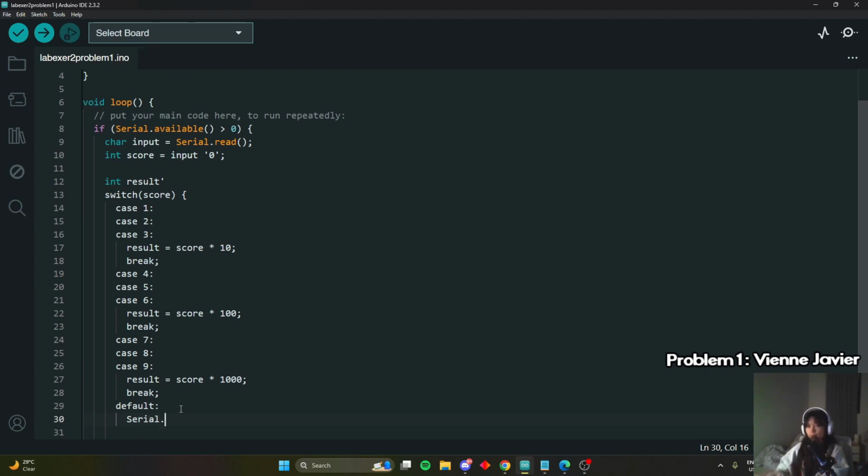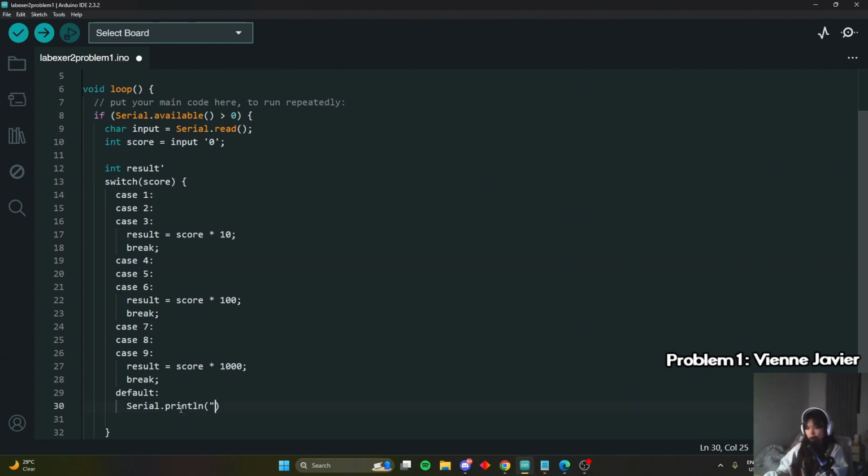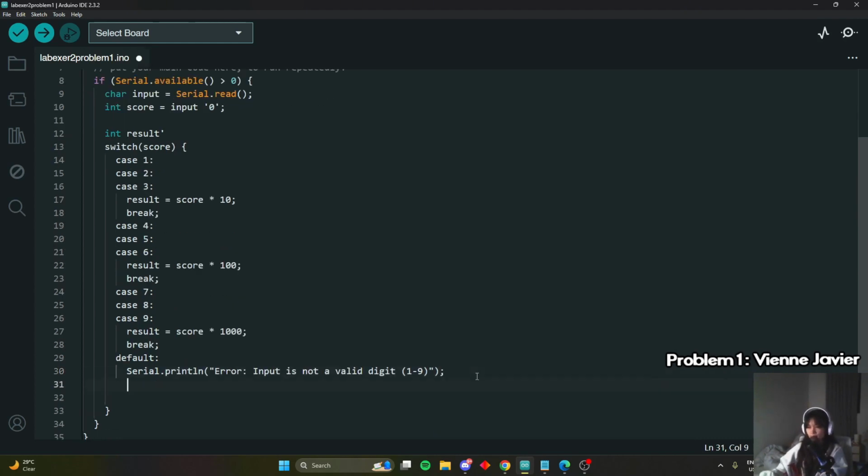And if the input is not a valid digit between 1 and 9, we will print an error message. And we will print it like this. Oops. Error. Input is not a valid digit. Let's make sure that they know that it's 1 to 9. Like so. And do not forget the semicolon. Like so.